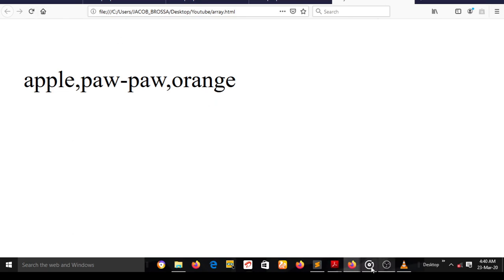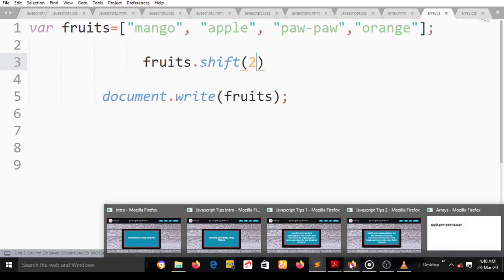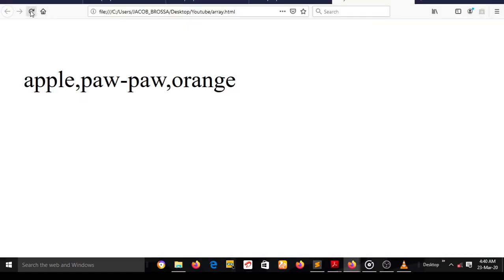Or probably I come here and say, okay, let me try the indexing method and say no, remove the element in the second index or the third index position. Now when I go back to my browser and reload, you'll notice that nothing changes. So this is very similar to the pop and push method.